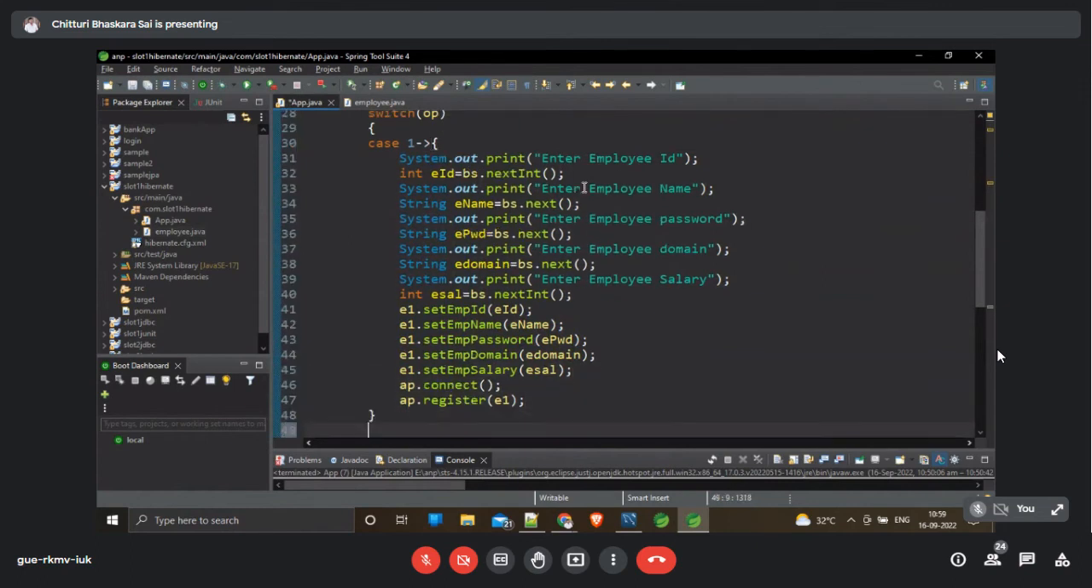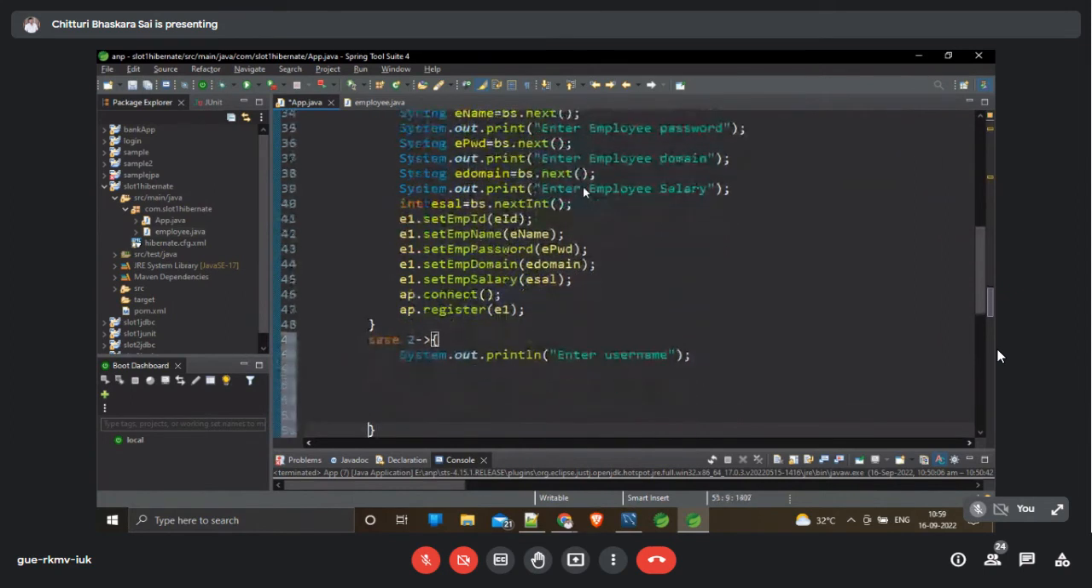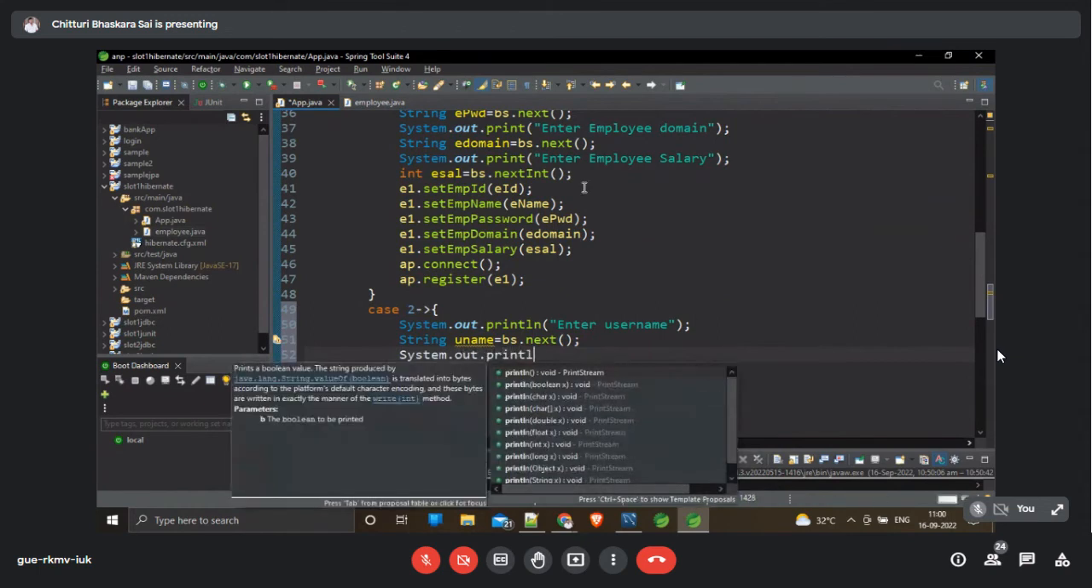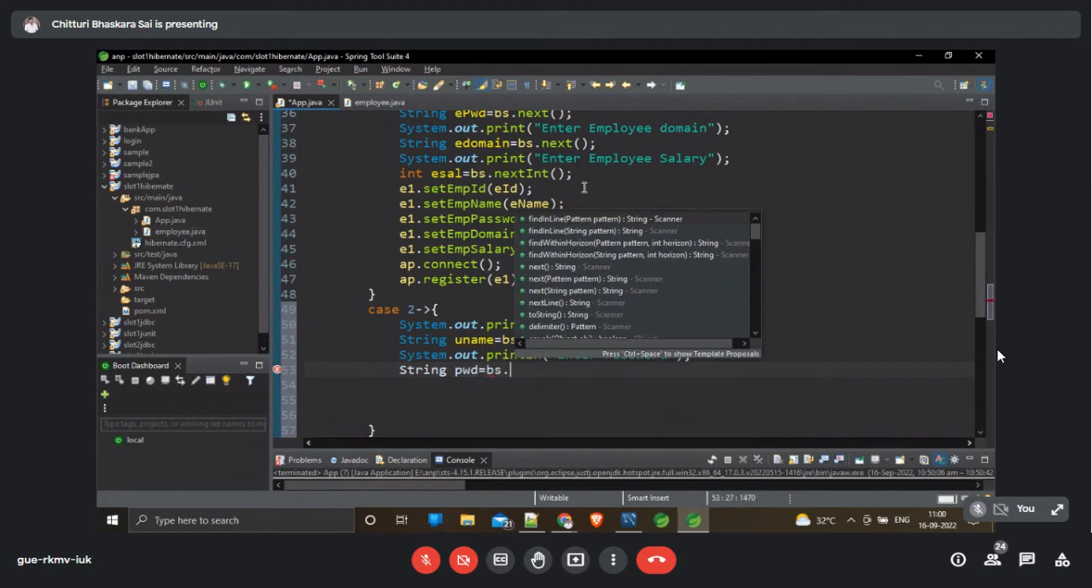If user enters 2, that means if case is 2, then we want to perform login. So here in the login we can read the username and password. Println enter username. So here string uname equal to bs dot next, and we need to read the password as well. Enter password. The password should be string pwd equal to bs dot next.